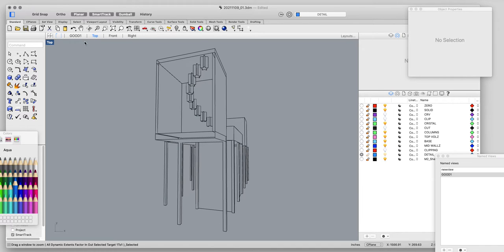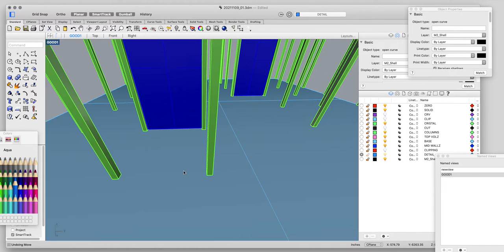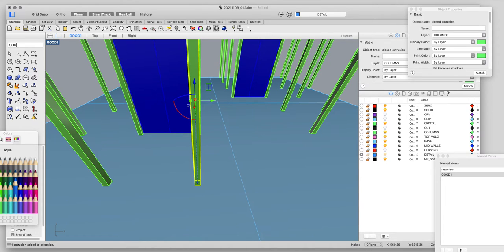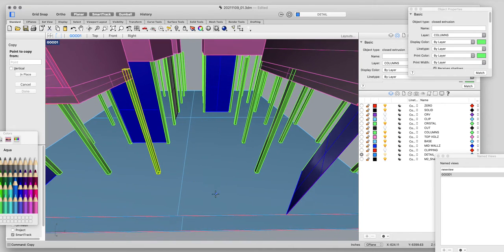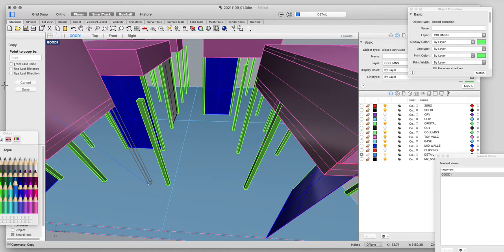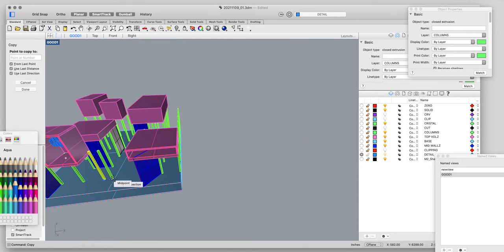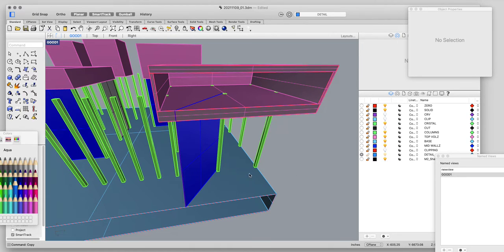Why don't we quickly take a look at the copy command? Because I think it's kind of useful. If you wanted to, let's say, add more columns, you can select one of the columns, type in copy, and then it's asking you where you want to copy it from. So let's just say everywhere there is this column, you want to copy it. And then you can move it over a little bit. And then if you want to use from last point, use last distance, use last direction, you click all three of those, and then you can start to get a little bit of precision there with your copies.